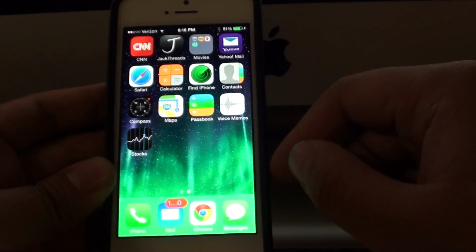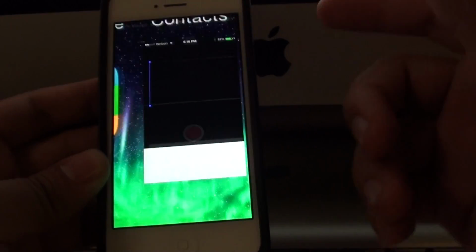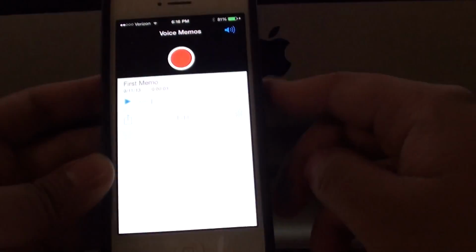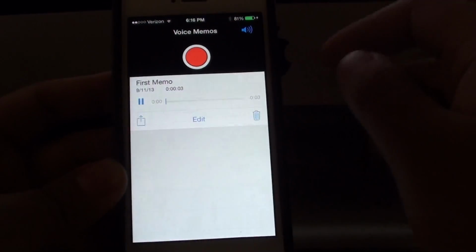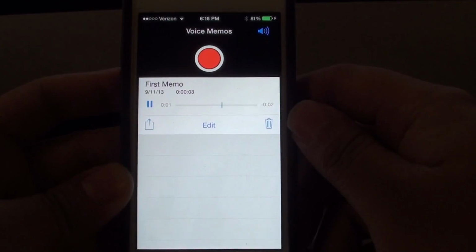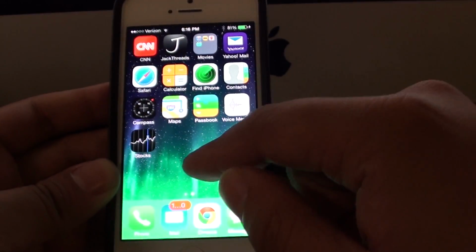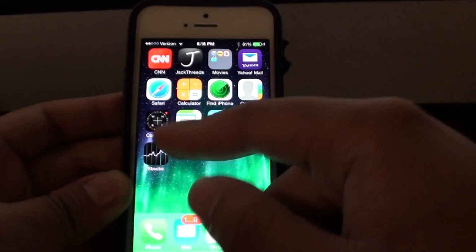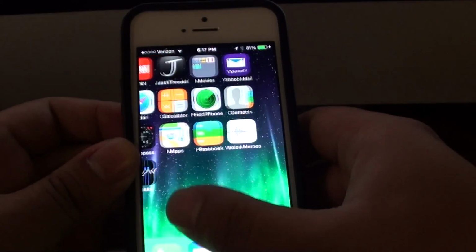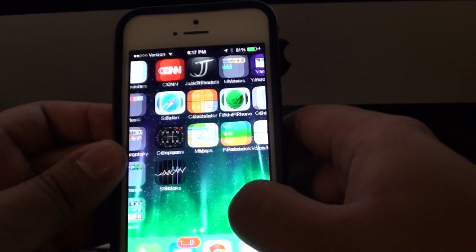We have voice memos. I'm not going to do that. Well, I can show you the one I made. Let's hit play. iOS 7 is awesome. Passbook is back. Stocks. Compass. For you sailors out there with the LifeProof, hopefully.